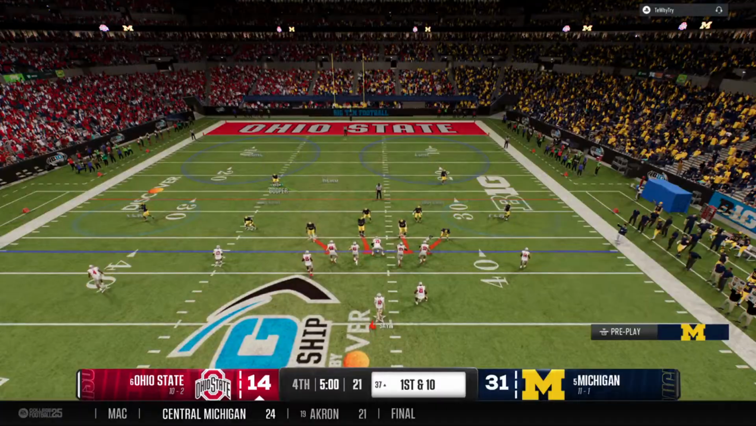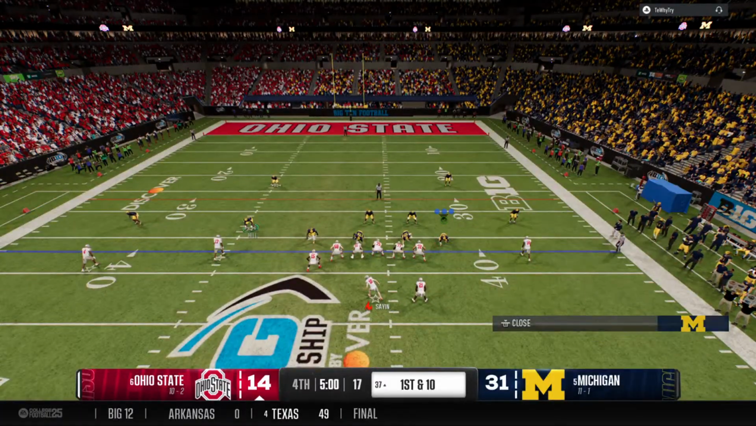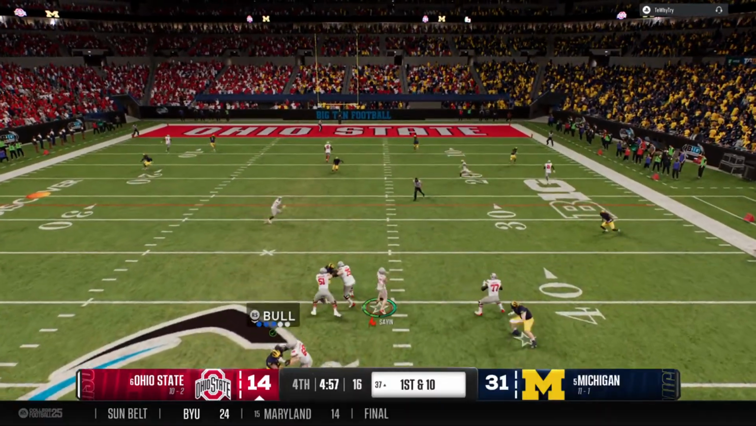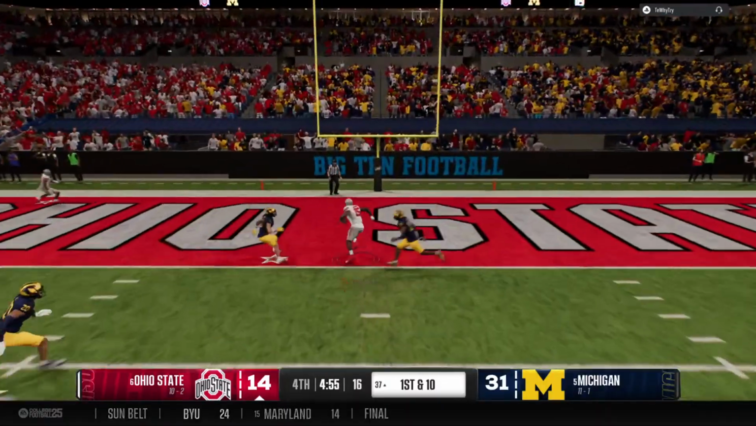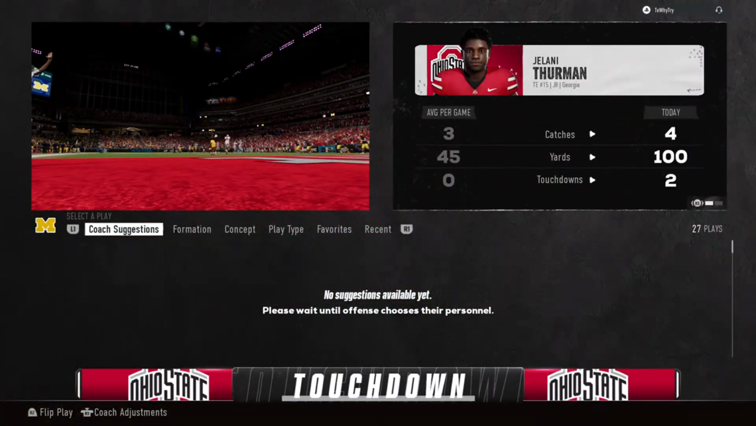Back at it to start the quarter. Offense getting set to run a first down play. Quarterback sets up, looking for an open man. He's going to take another shot right here. Touchdown, Buckeyes. This offense cannot be stopped.